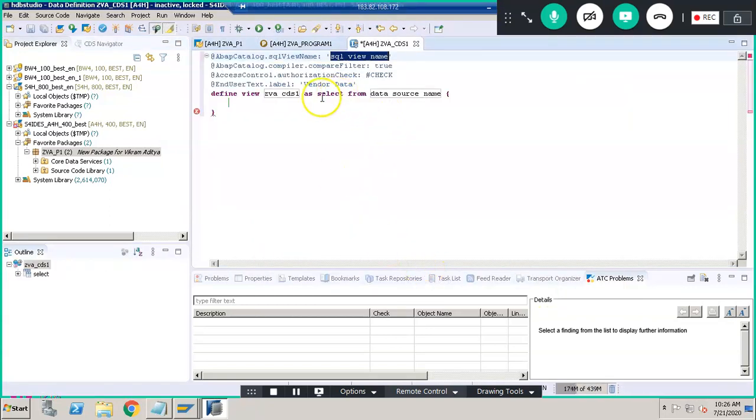Okay, in this we need to just change the name of the SQL view name. So SQL view name, we'll change it as something on the top, first line. Okay, we'll look at ZVA underscore LFA1. So remember guys, like this SQL view name should not be same as the defined view name. Okay, defined view name and SQL view name both should be having different one.